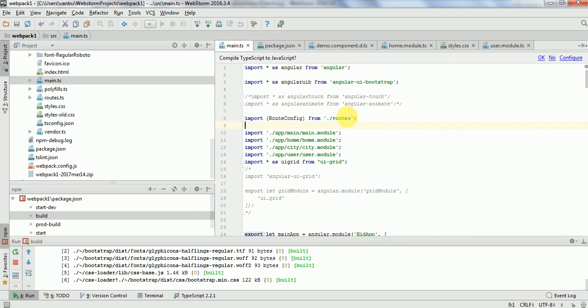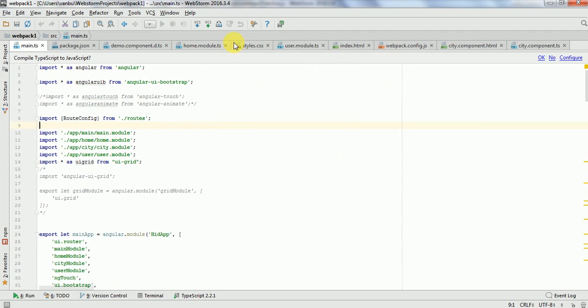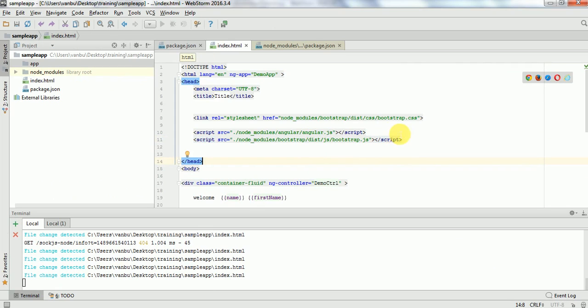So main.ts, this is the entry point. It is something similar to app.js, what you have in a normal AngularJS application. In main.ts, this is a TypeScript file. Okay, so you get Angular. In a normal application, you include Angular like this, from node modules, Angular, AngularJS. So that Angular will be added to your window object.